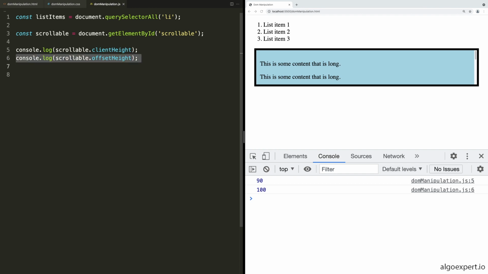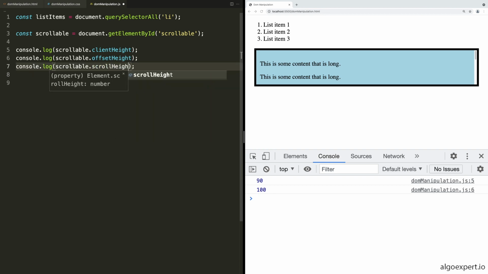And finally, one last height is going to be the scroll height. What scroll height is, is the total height of the content as well as the padding, including the content that is currently scrolled out of view. So in this case, we have a total scroll height of 312 pixels on the scrollable container.